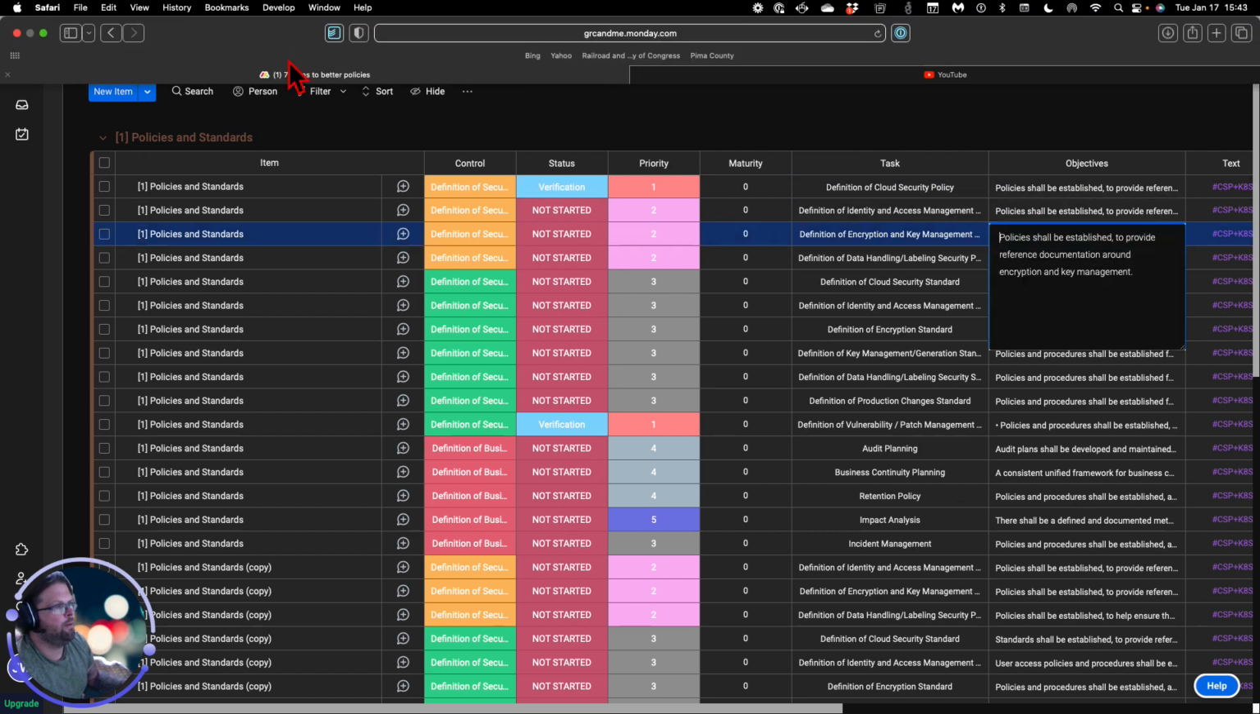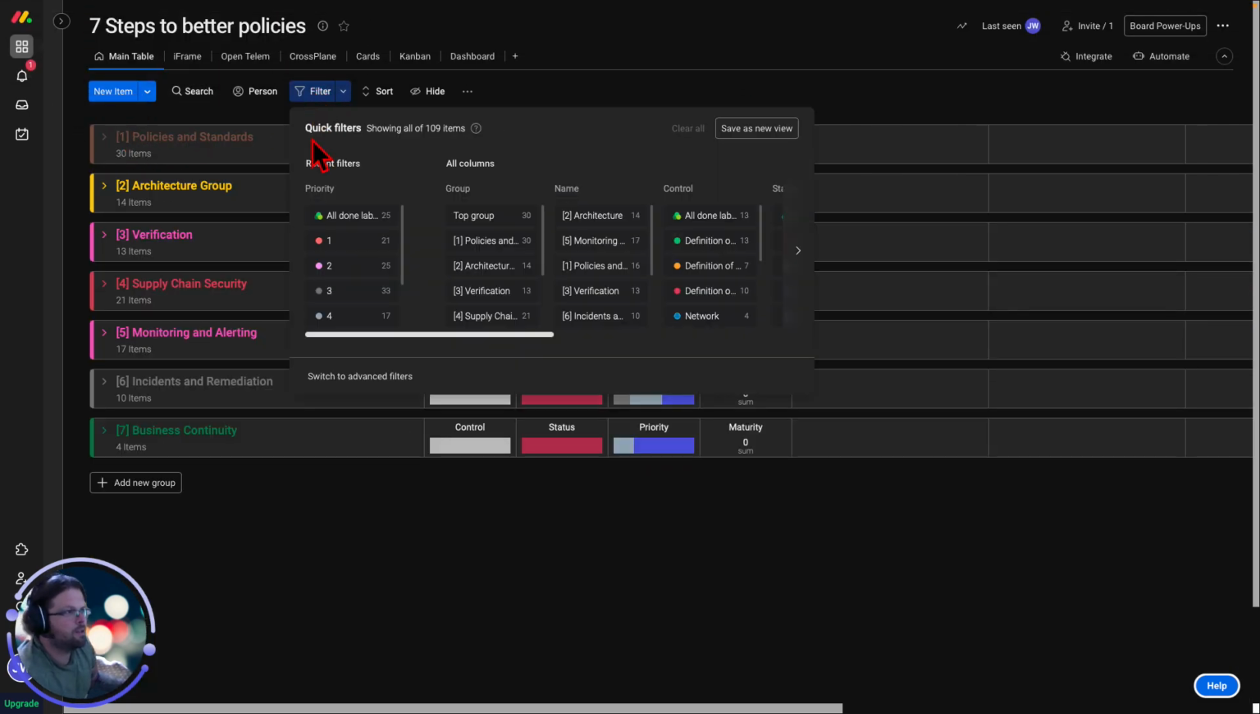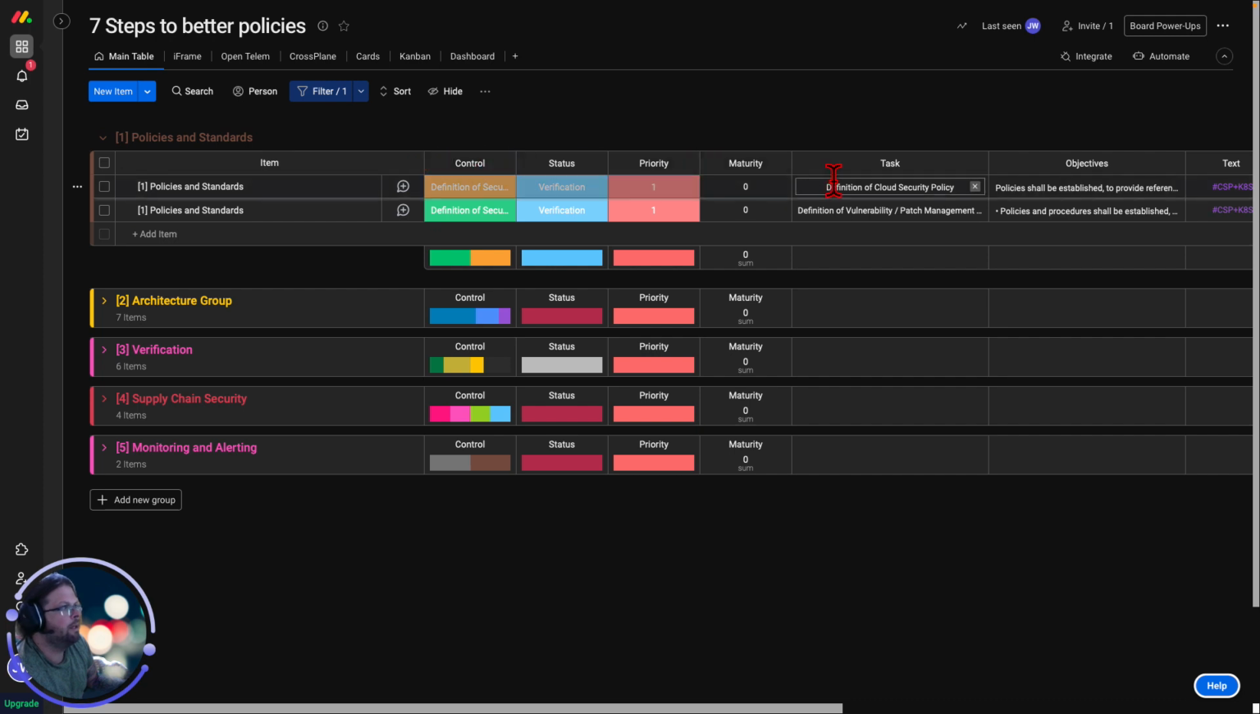So if we were to look at this and say there's 30 things to do for policies and standards, let's sort by priority. So where priority is 1, we've reduced this to 2 items. And what we need to do is define our cloud security policy and our vulnerability and patch management standards.